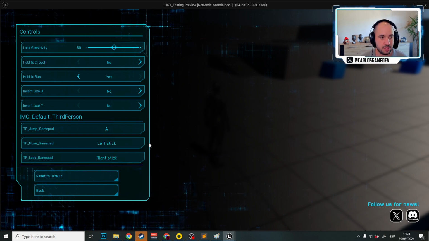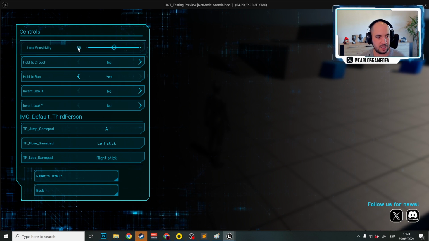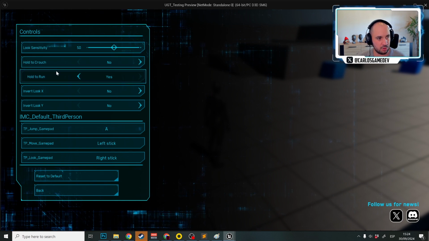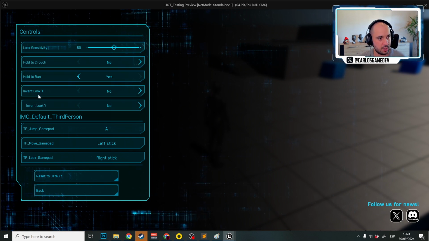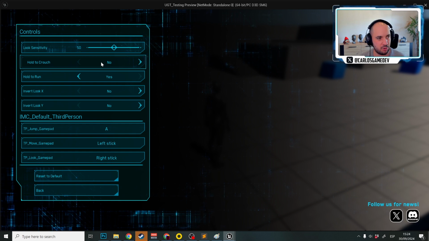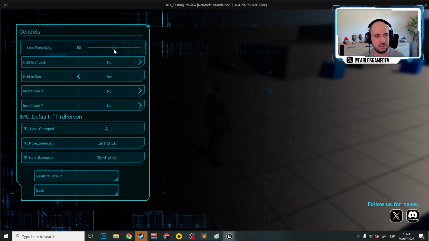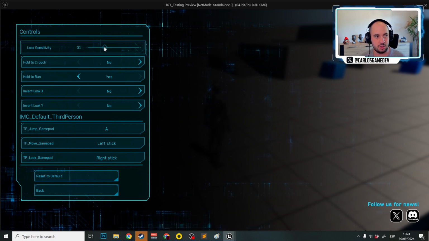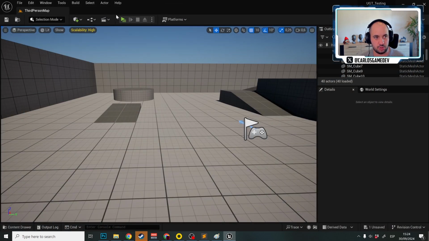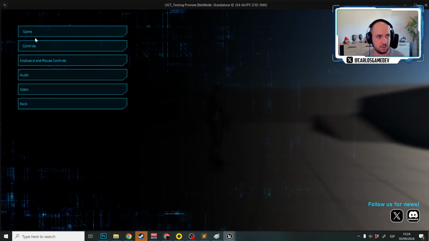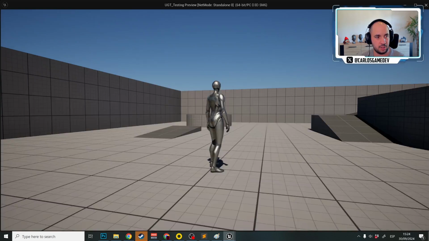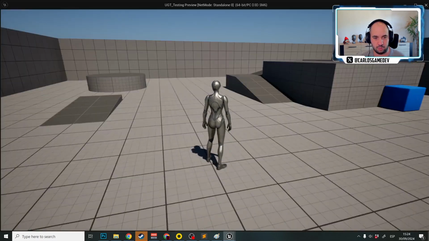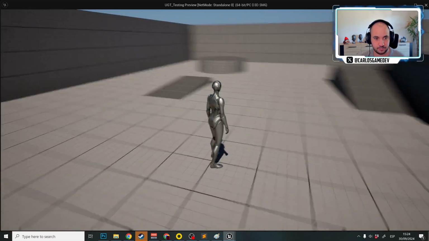Additionally, as you can see, here we have a lot of things like look sensitivity, hold to crouch, hold to run, invert, and invert, okay, but are we really crouching? Are we really having sensitivity? The answer is no, because as you can see, it doesn't matter what I do with the sensitivity, it just doesn't work. See, I'm just going to set it to 0. The setting should be saved, sorry. Okay. And I can still look with the same sensitivity.